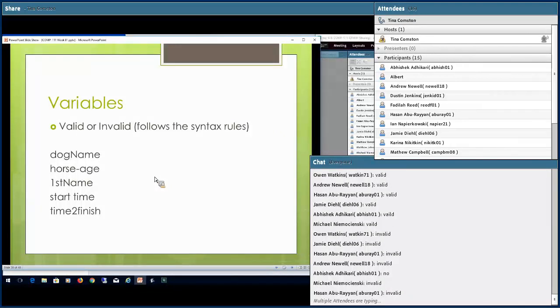First name, valid or invalid? Invalid, it cannot start with a number. Start time. Invalid, no spaces. What the computer would do is look at it and think that was two variables: one variable called start and one variable called time. So definitely not valid to have a space in there.